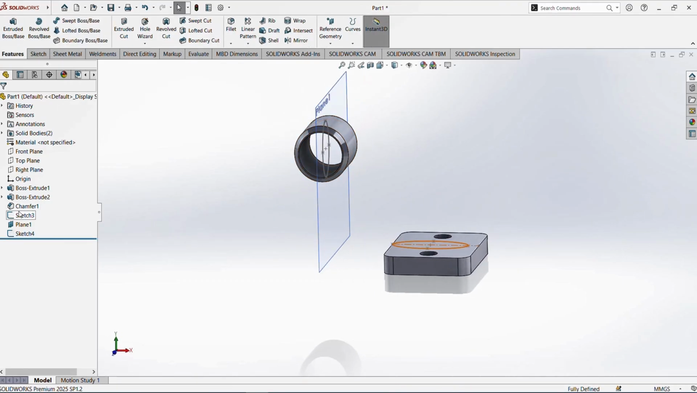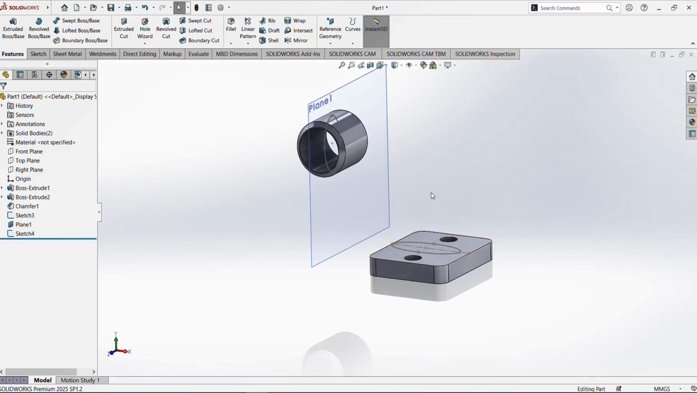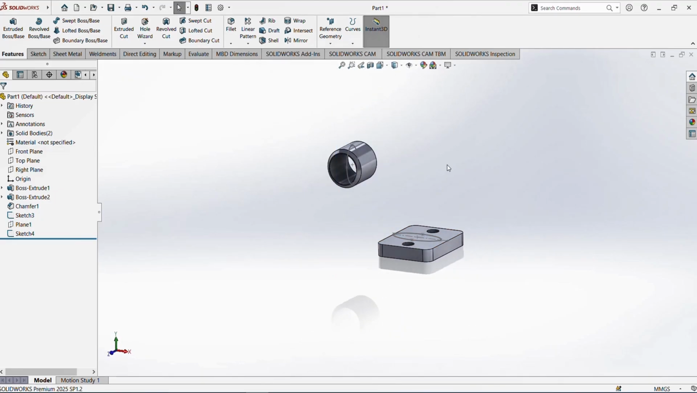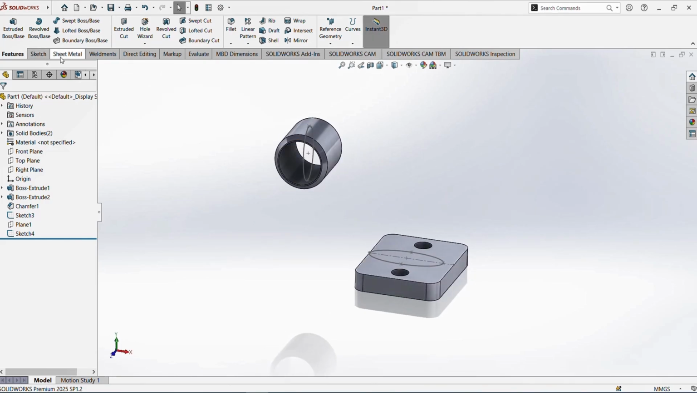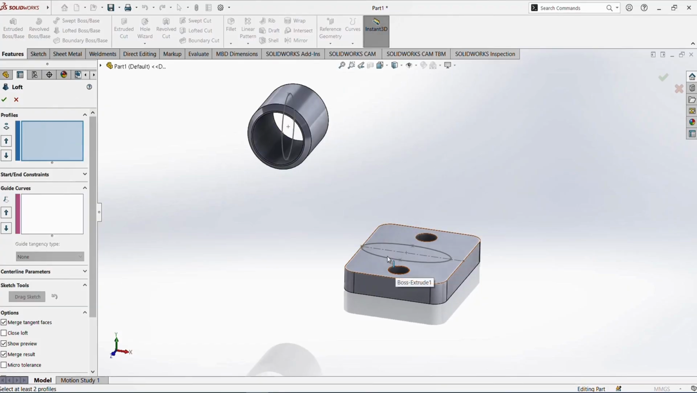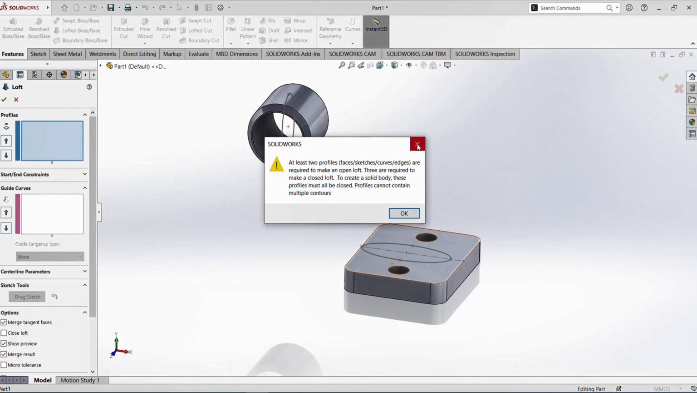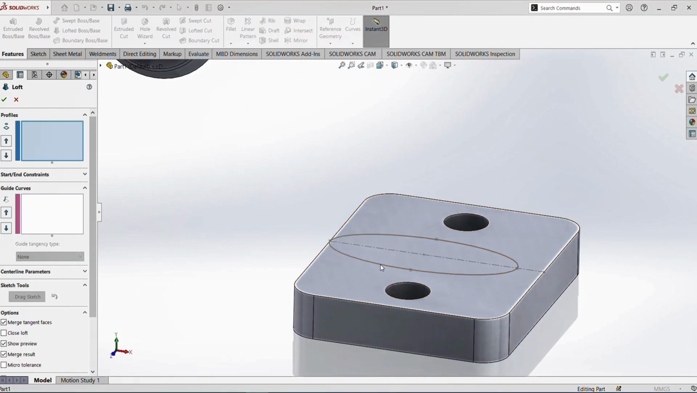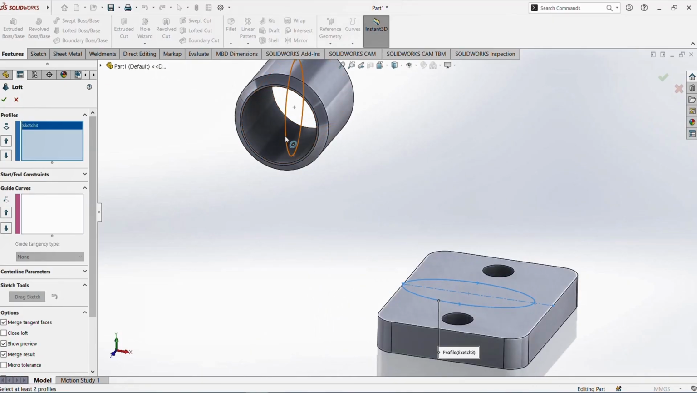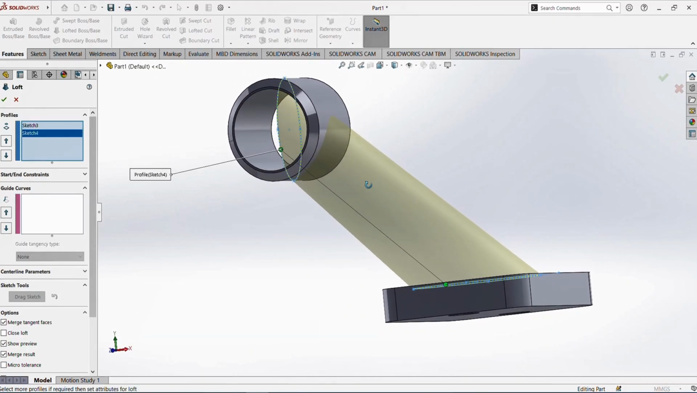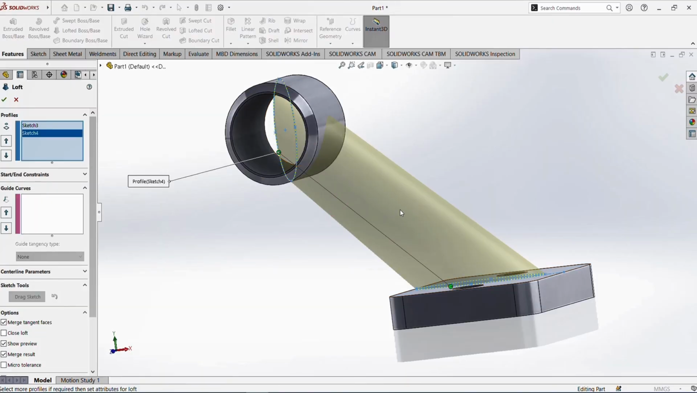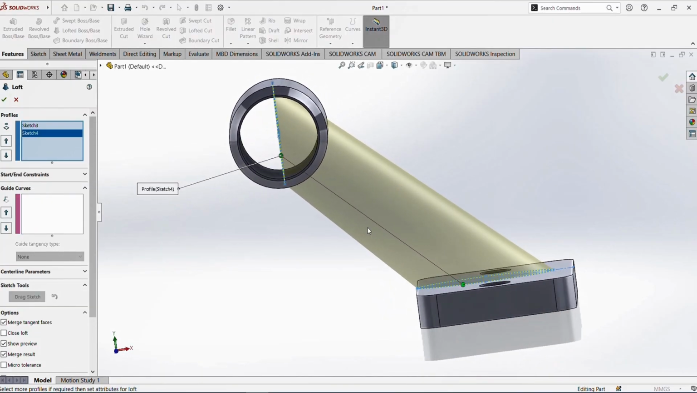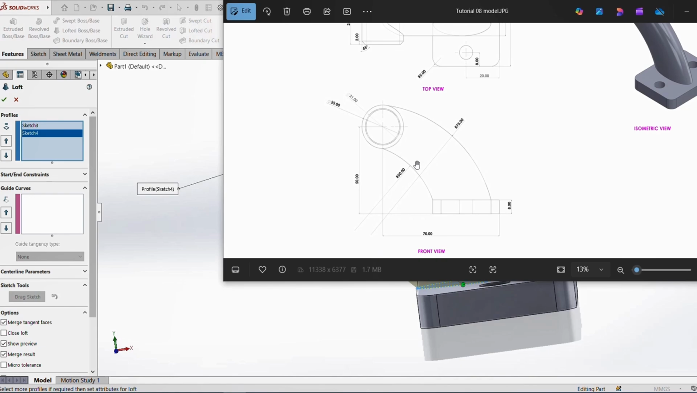Now here are two sketches, which are the two different profiles. I just hide this plane, select and hide. If I apply the loft feature directly, I select Lofted Boss/Base and select the sketch profiles. The first profile is this ellipse, and the second profile is this ellipse.